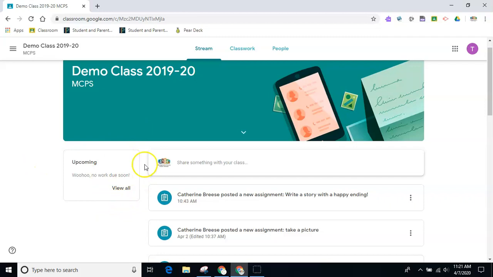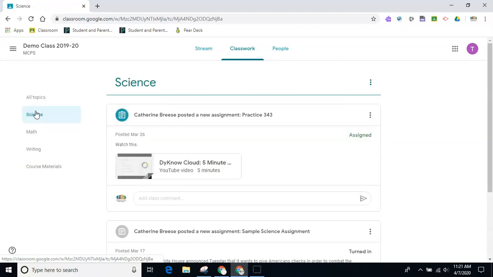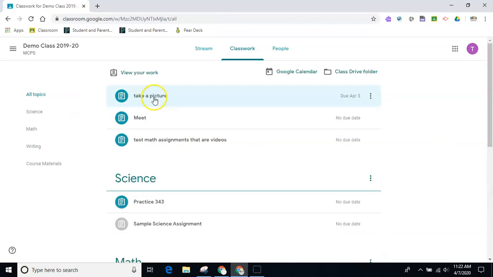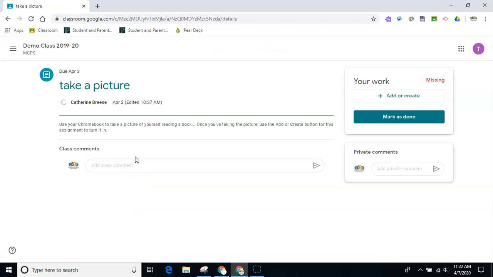All right, so let's go back to that home page. So that was stream. On the classwork page, you can see from the student point of view that I can filter it by topic. If you have things separated by topic, that's a good way to do it. If I click science, I'm only going to see those assignments that are science related. The students click on the assignment, and then it's important that they go here. If they only go as far as this screen, they're going to be missing some important elements. This is an assignment that didn't have any attachments to it, but you can see where the student work is to be populated is over here on the right hand side.